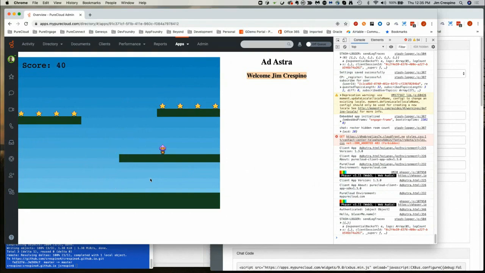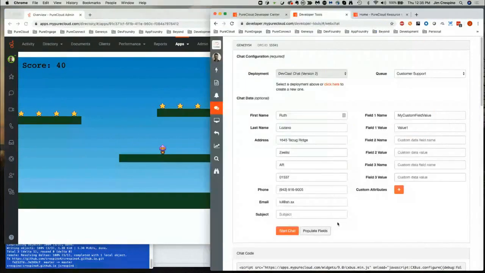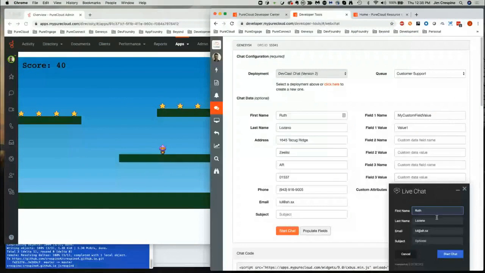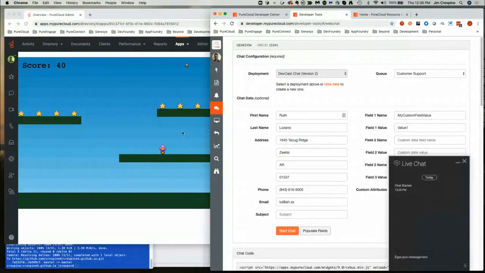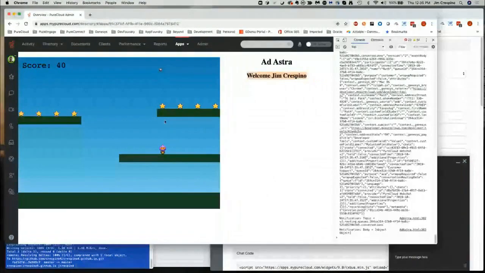So we still don't have any bombs coming. Let's go ahead and submit a chat and get a conversation into queue. I'll start a chat. Start that. Should be, once that chat starts, it's pretty immediate. So there, that conversation came into the queue and a bomb dropped in our game.